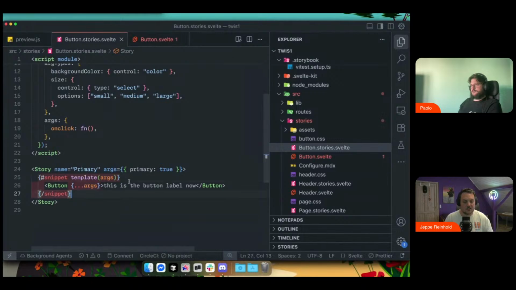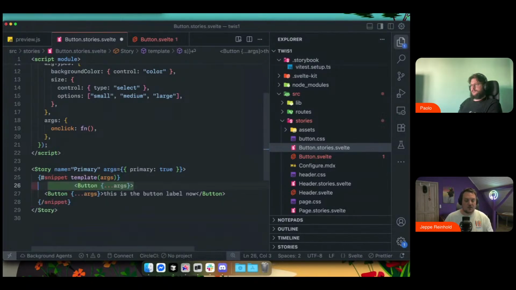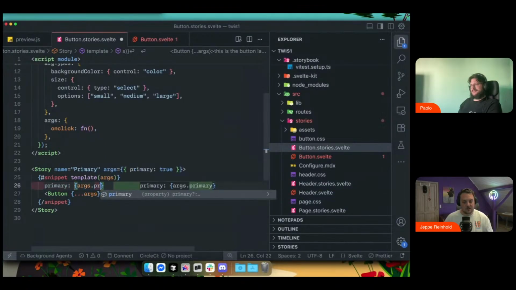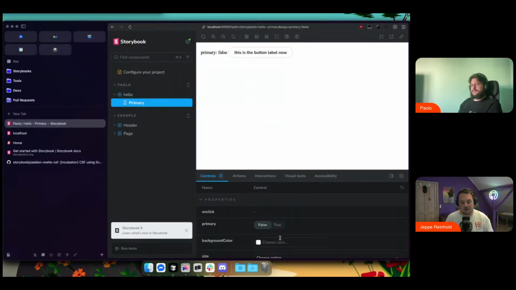This is also an example of where, if you're really weird, you can say I want the primary prop to be shown here, and then you can see it changing here. So you can really do whatever you want because it's just Svelte in the end.